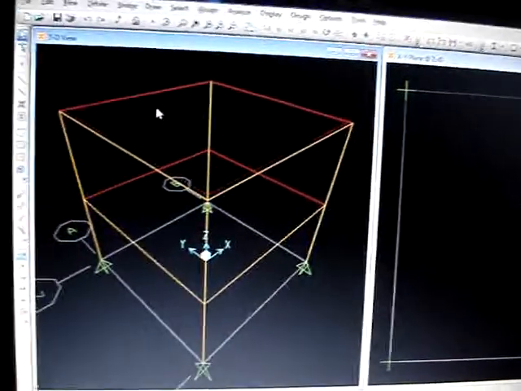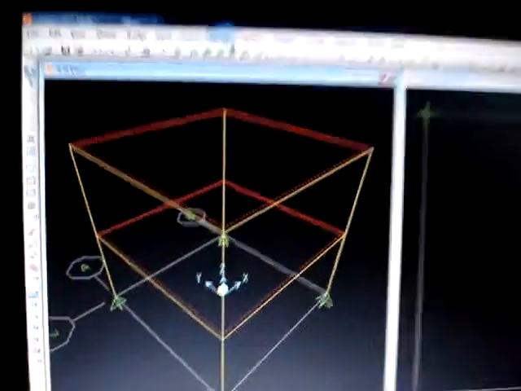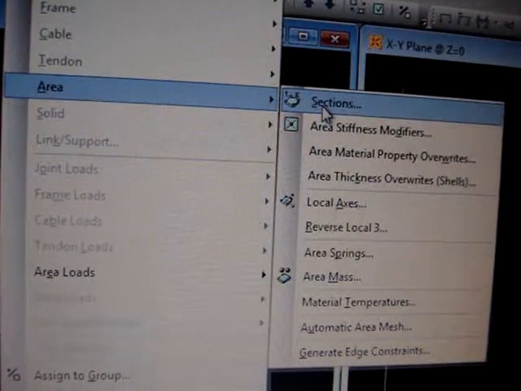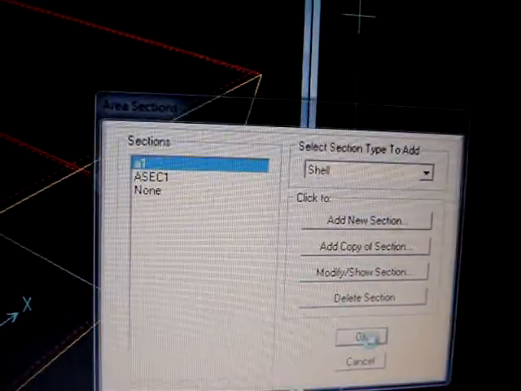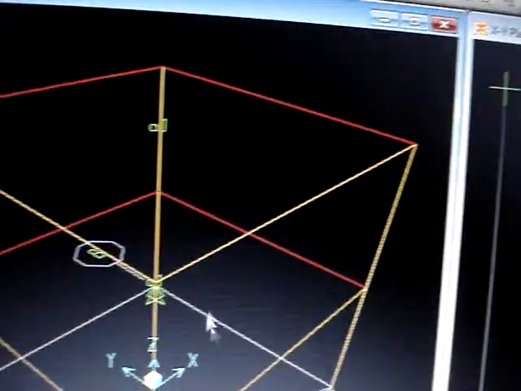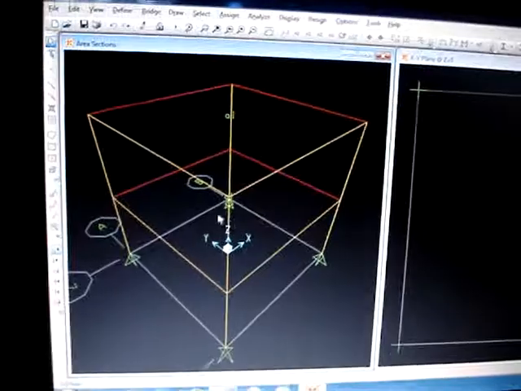Now you will select these 2 slabs. You'll go to assign, go to area, go to sections, you'll click on A1 and you'll do OK. So now both of these slabs are A1.